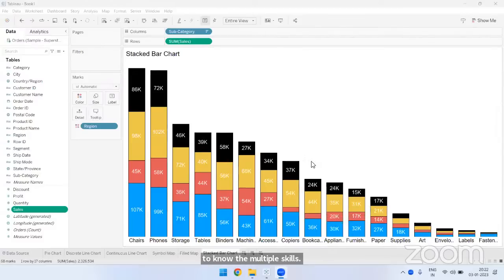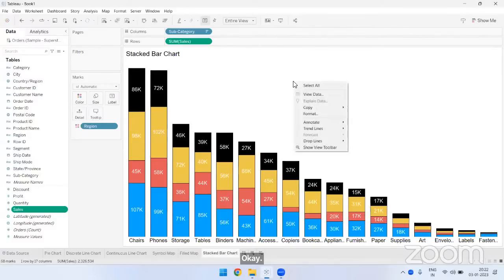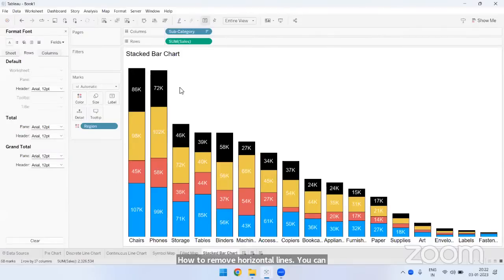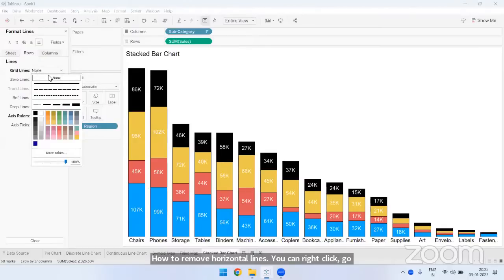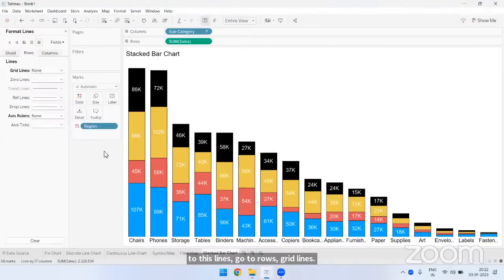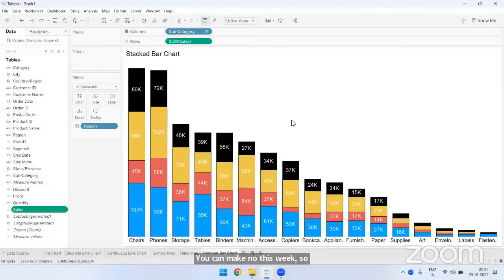How to remove horizontal lines? You can right click, format, go to lines, go to rows, grid lines, and you can make it none this way. So that way you can get rid of grid lines.